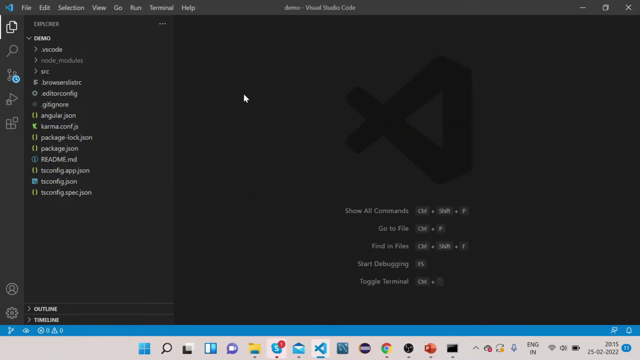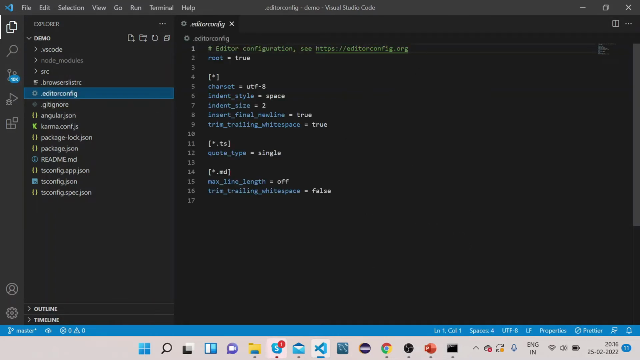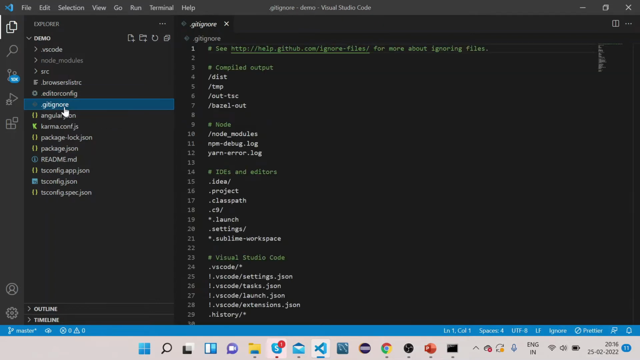Now we will see the different files and folders that are there in this Angular application. So let's start with all the configuration files. The first file is .editorconfig. This file contains all the configuration for the code editor. The next file is .gitignore. This file specifies intentionally untracked files that Git should ignore. So it will have all the untracked files that Git should ignore.